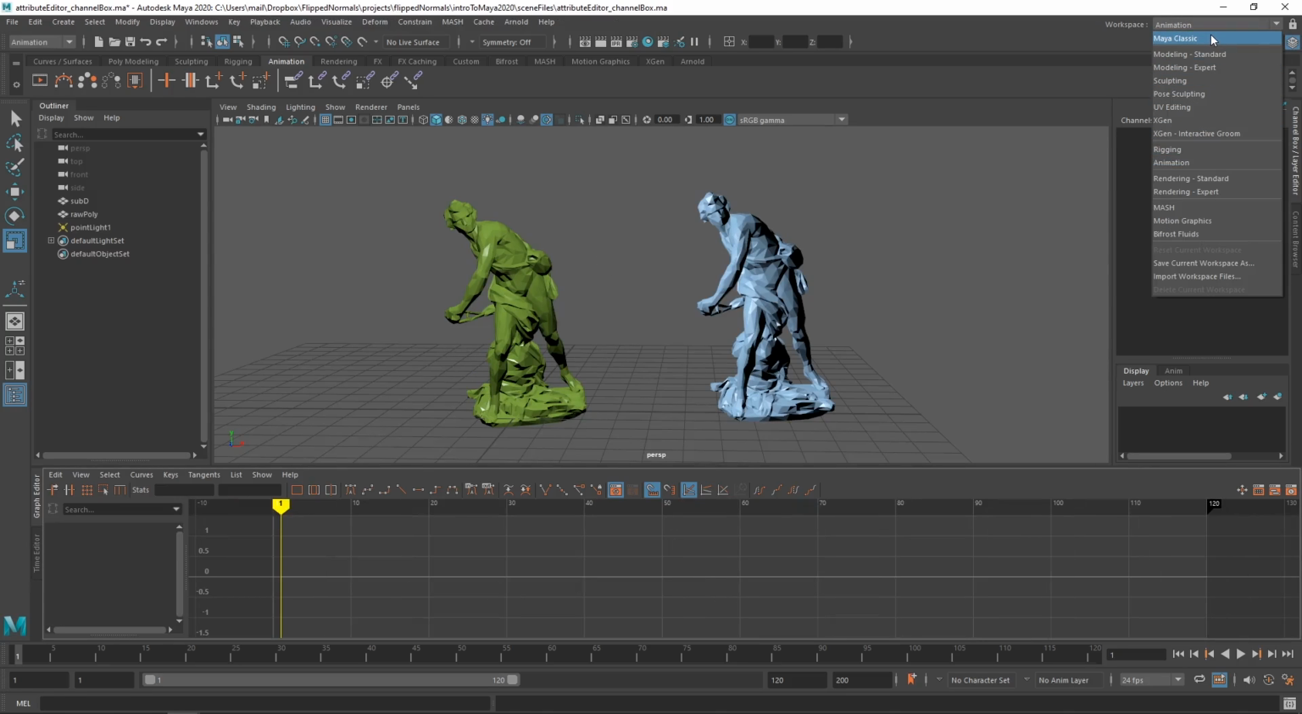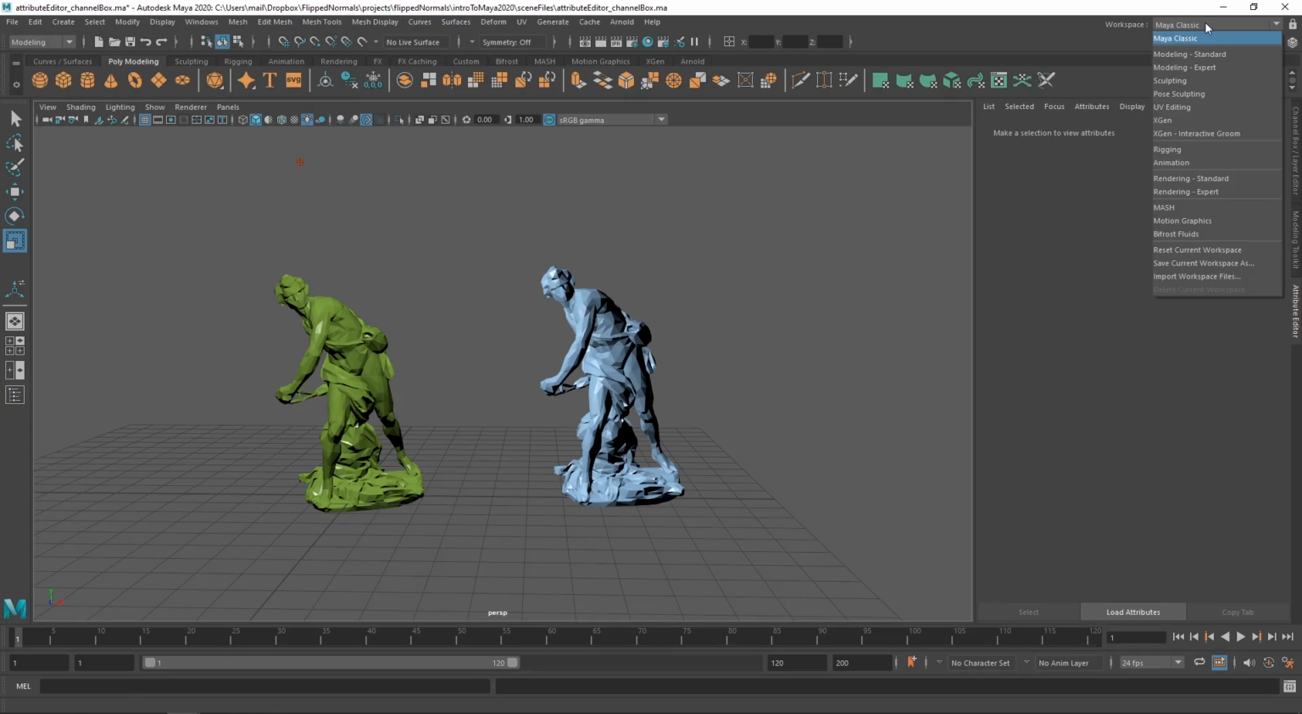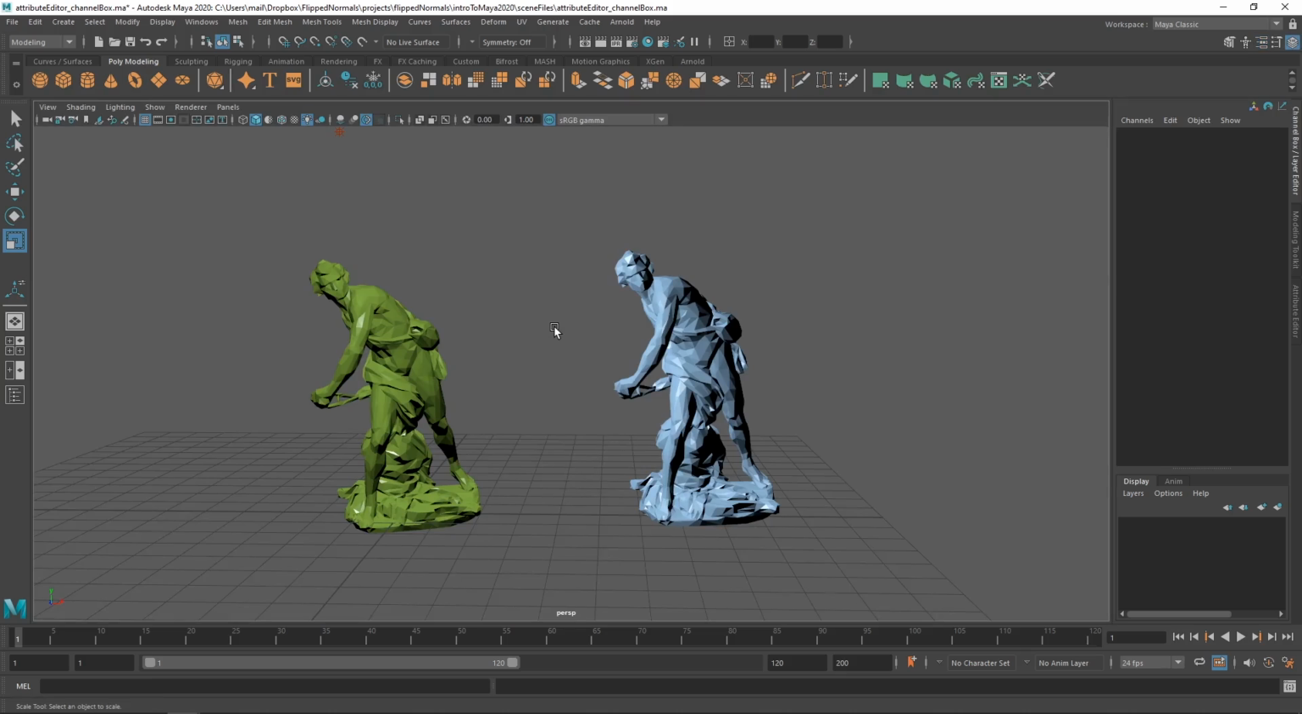Like we mentioned before as well, if you want to go back to it, you go back to Maya Classic. And if you want to reset it, you can just go here and reset current workspace and it will be reset back to the Maya default one. We can also do some more things to it as well.